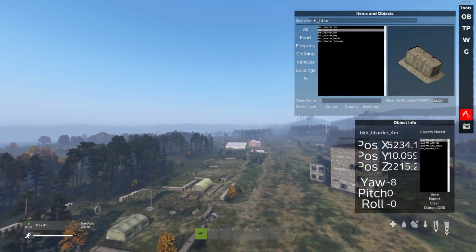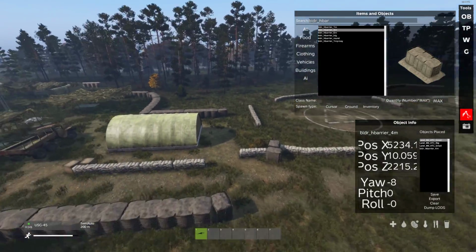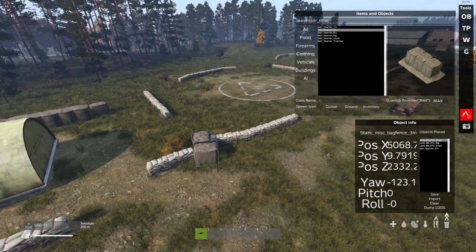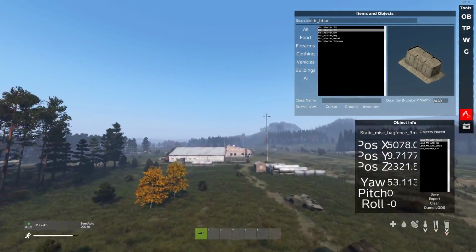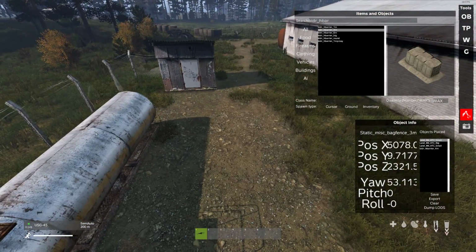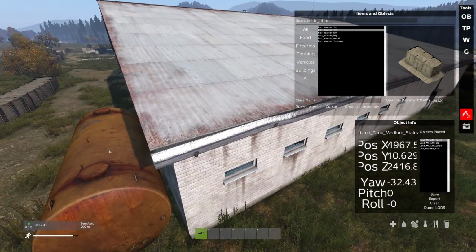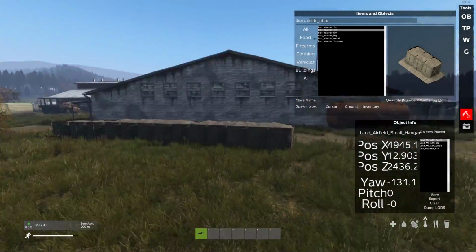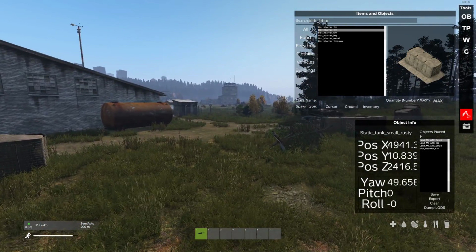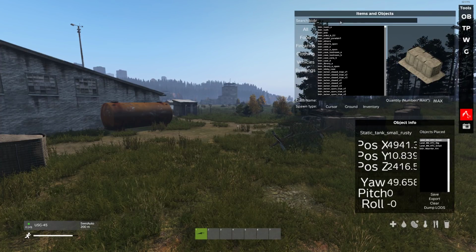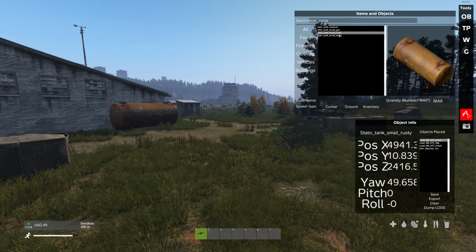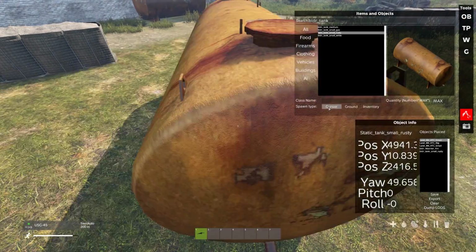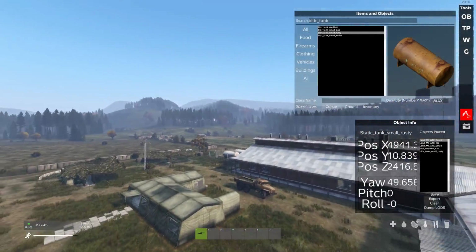And that's a good way if you're looking for a specific object and you don't know the name of it and you can't find it, you can just click it, get the name and type it in and search it. So like that's land tank, land airfield small, or no, that's not right. Static tank. So you would just search builder tank small rusty. Boom, you've spawned that in.